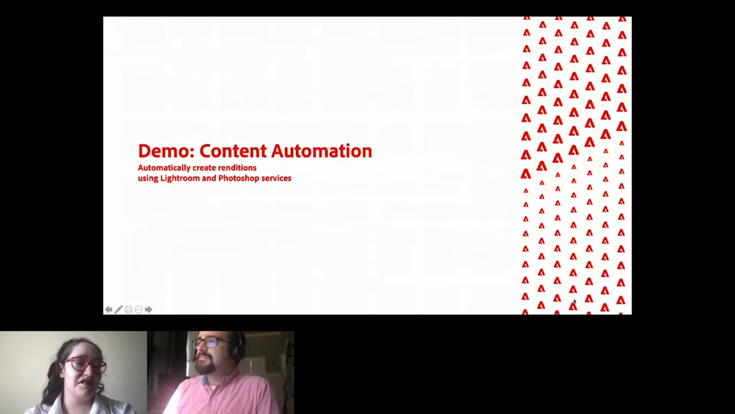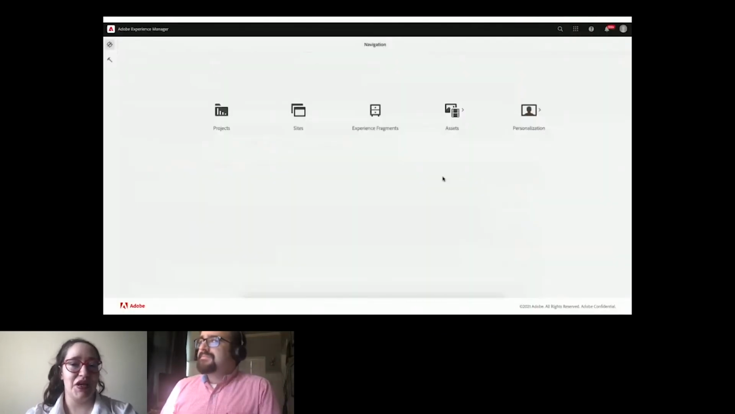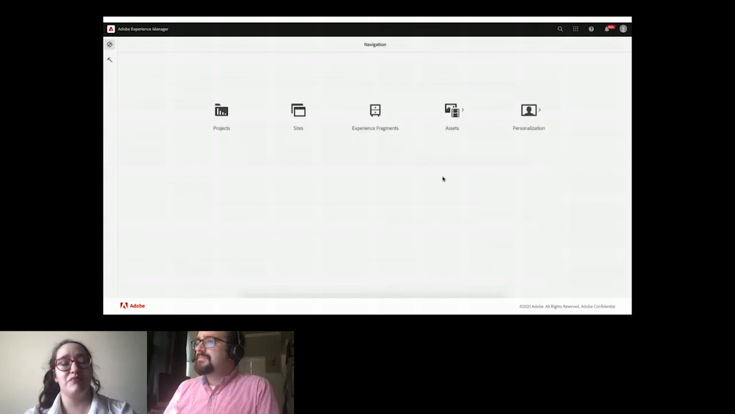So the last demos I want to show in this presentation is how we can use Lightroom and Photoshop services combined with processing profiles to automatically create renditions. So the first thing I'm going to show is I'm going to pick up where I left off with the processing profiles and create one more, but this time using the creative APIs of Photoshop and Lightroom.